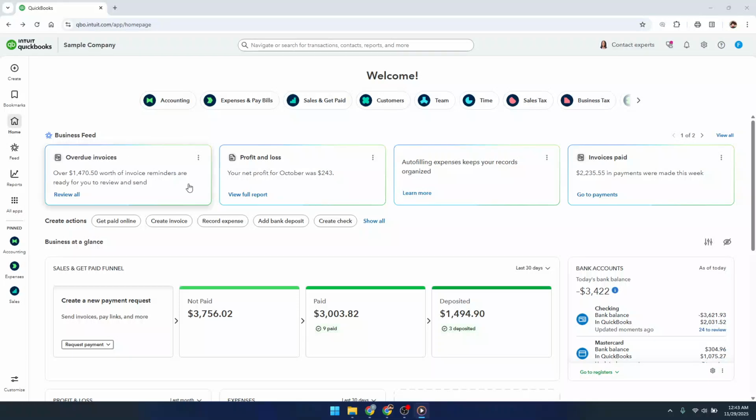In today's video, I'm going to teach you how to run a balance sheet in QuickBooks Online. A balance sheet is one of the most important financial reports in your business. It shows what you own, what you owe, and the equity that's left over. In other words, it's a snapshot of your company's financial position at a specific point in time. Let's walk through exactly how to pull this report in QuickBooks Online, step by step.